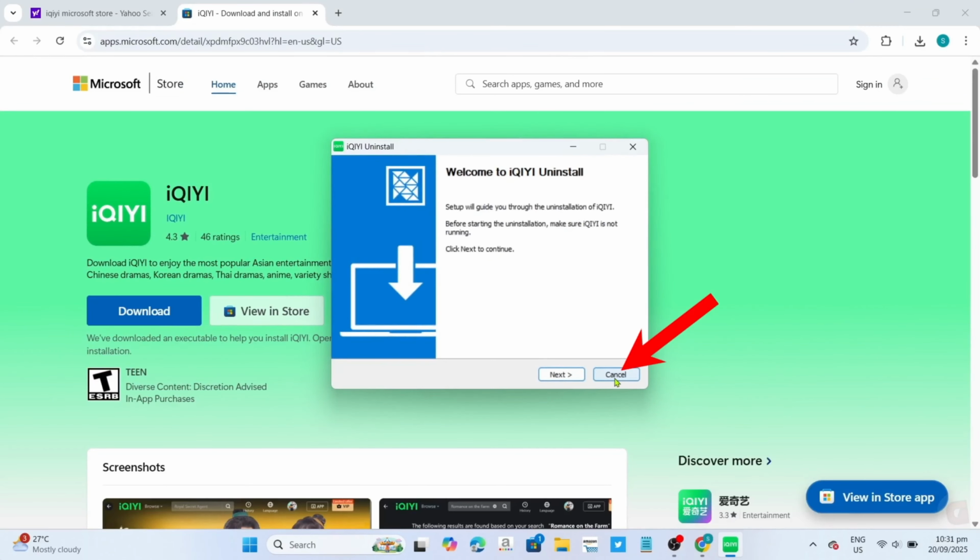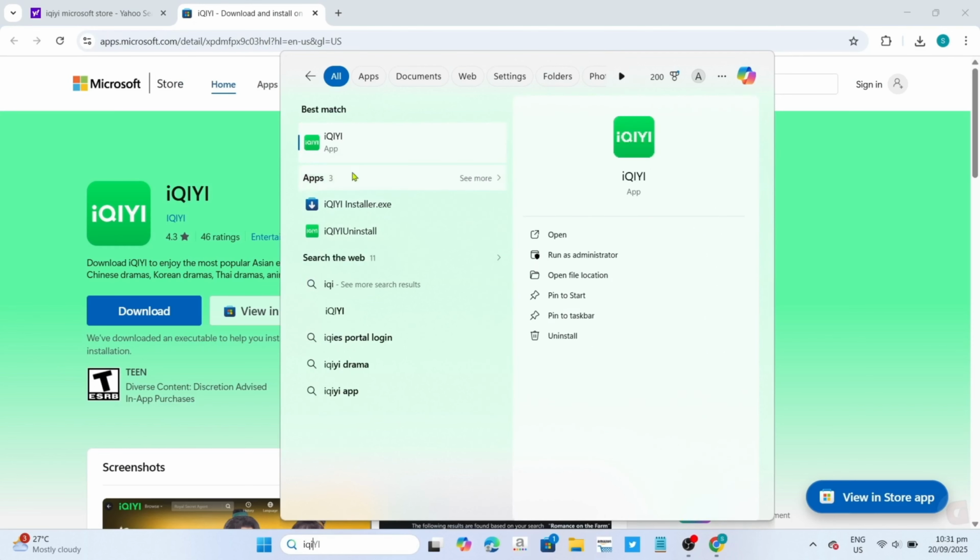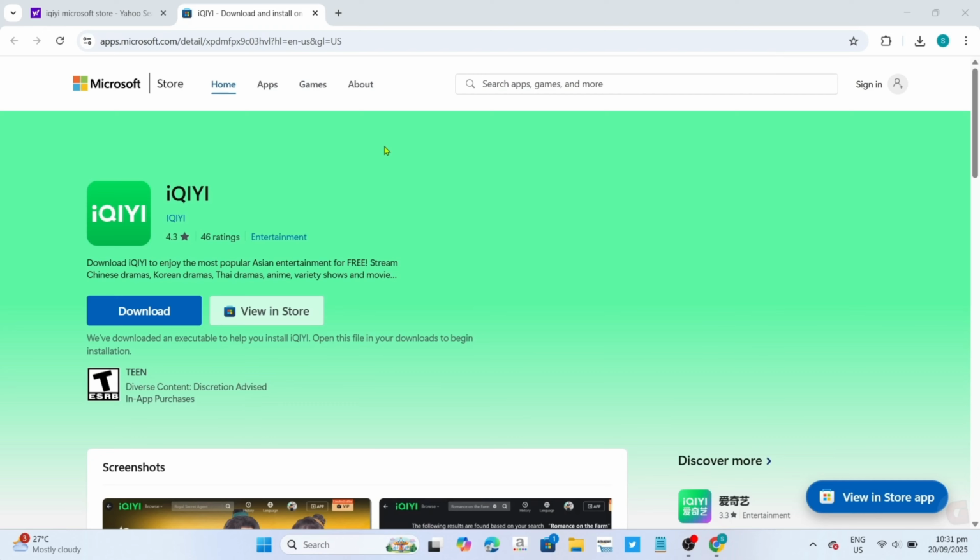And once it's finished, it's done, congratulations, you will now have your iQIYI app installed on your PC or laptop, so you can now start using it.